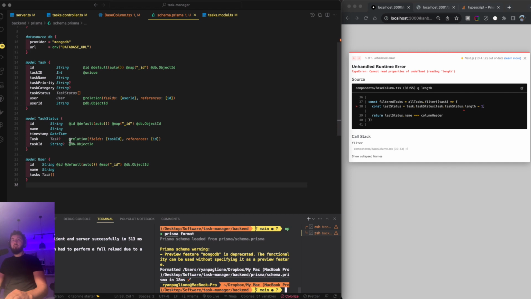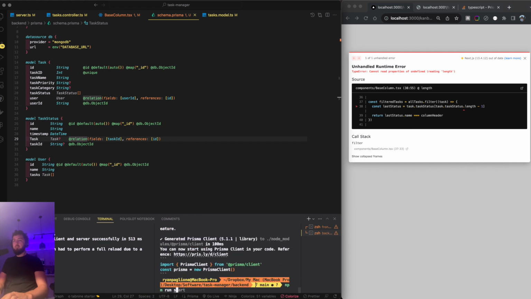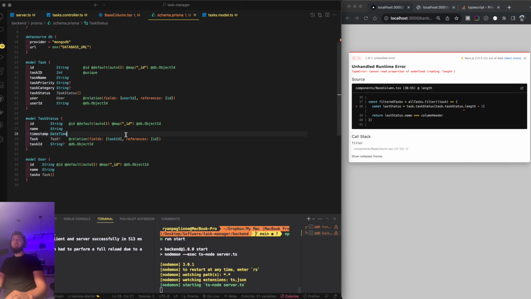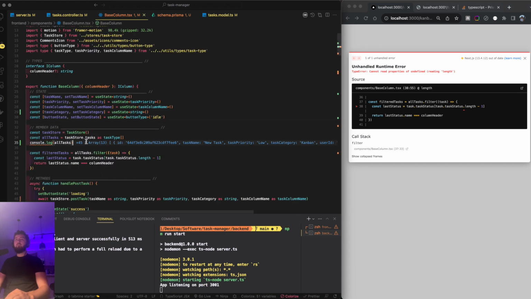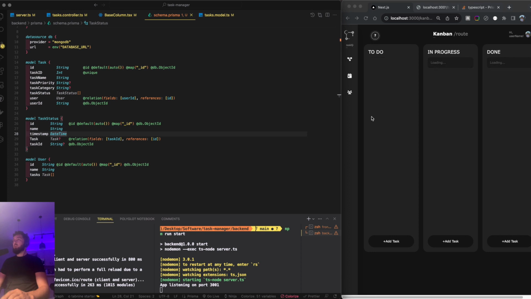Okay, well that was easy. Oh, it needed to relate to the task. Okay, that makes sense. And then let's say npx Prisma generate and npm run start. Not that it's going to fix the issue. We don't have task to see, but now we can push task with task statuses.